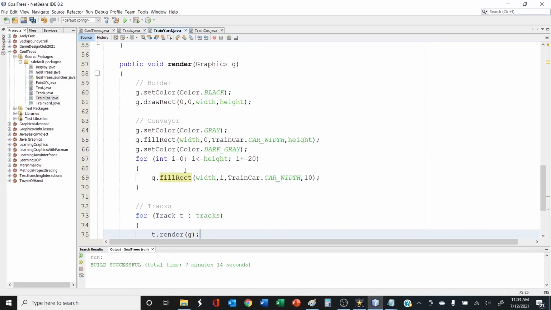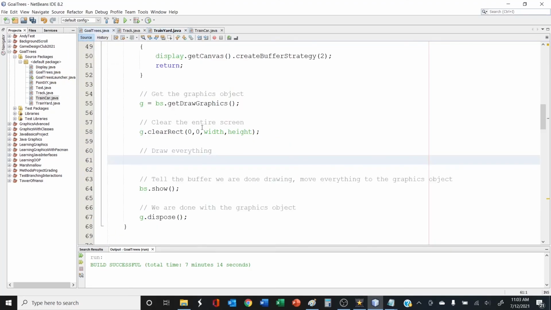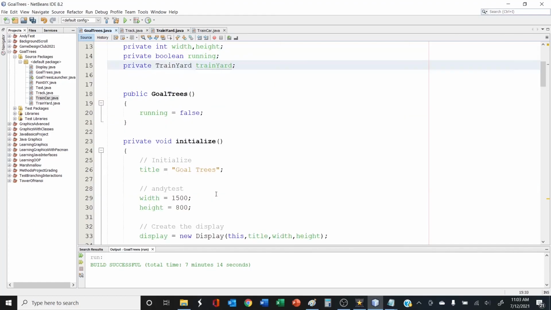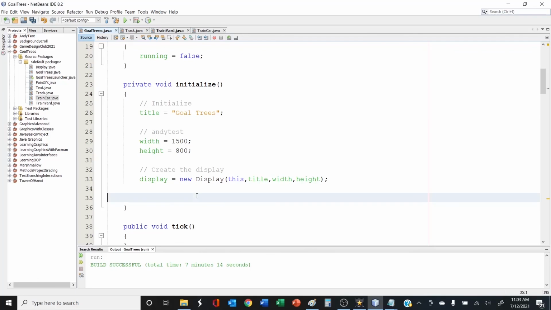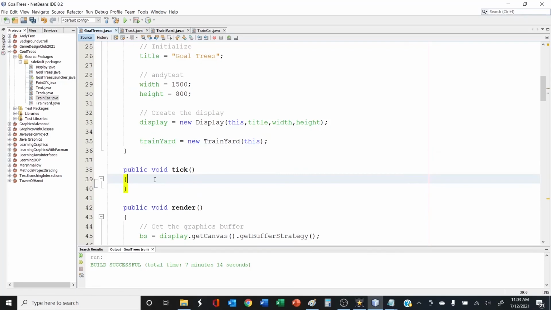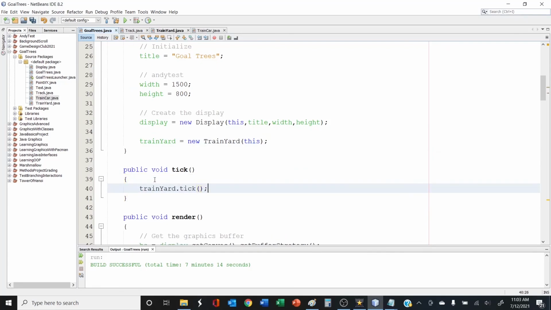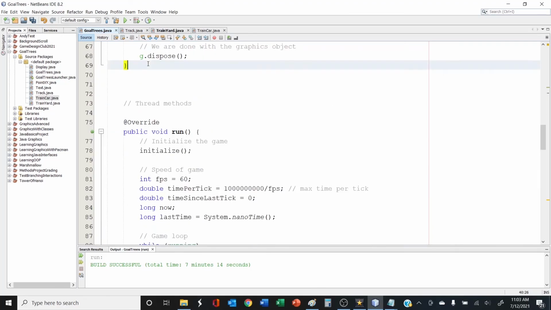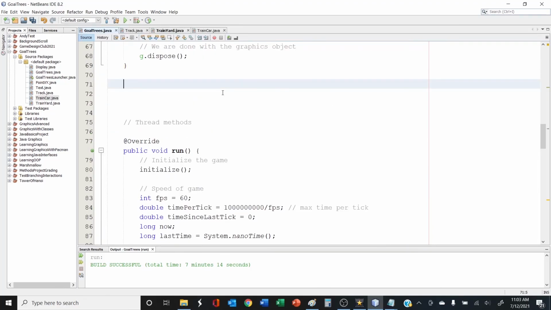Okay, that should take care of the train yard. Last thing we need to do is we need to go back to goal trees, and in place of all that test code that we took out, we have to just create the train yard. So let's go here. We'll create a train yard. Okay, and now in the constructor, we need to actually create the train yard. In the tick method, we need to tick the train yard. We're probably going to need a get method to get the train yard. So let's make one.